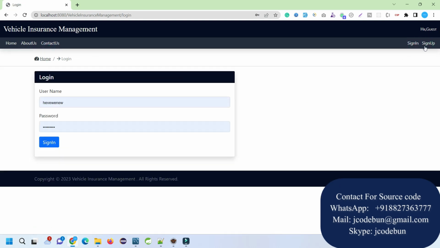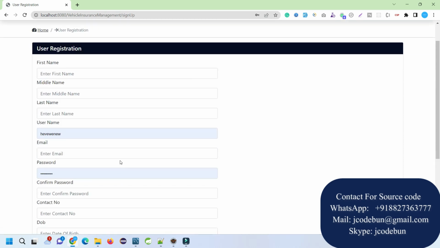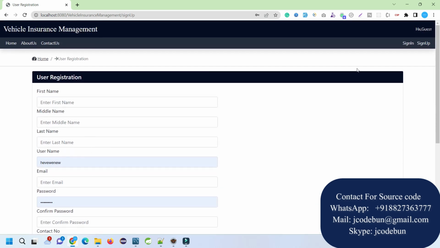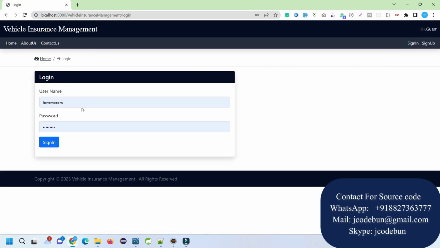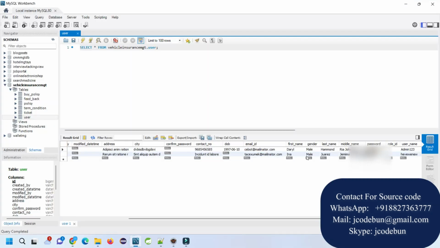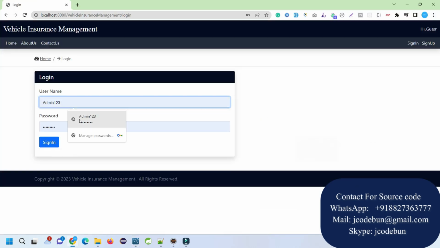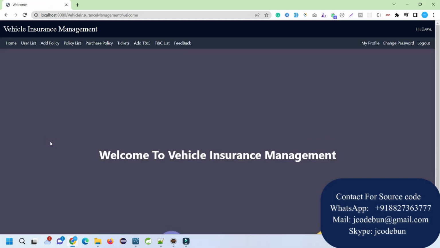If you are a new user or a customer, you can fill in these details and sign up into the application. And here we have a sign in option. In this, I'm going to enter the credentials of the admin, and then the admin can log in and perform the activity. I'm just going to enter the username and password for the admin.